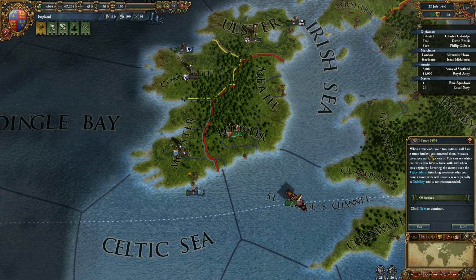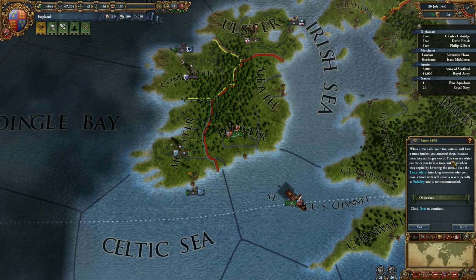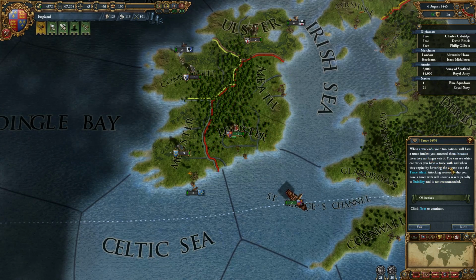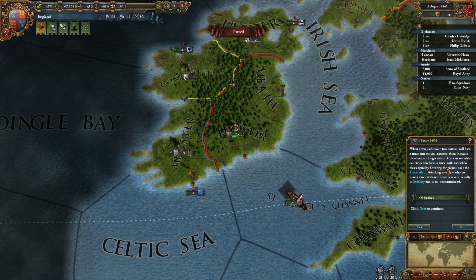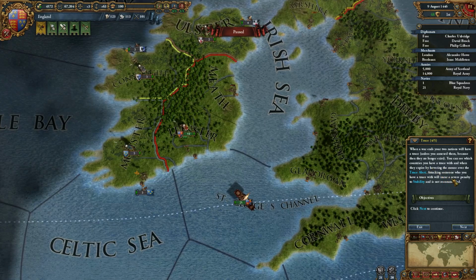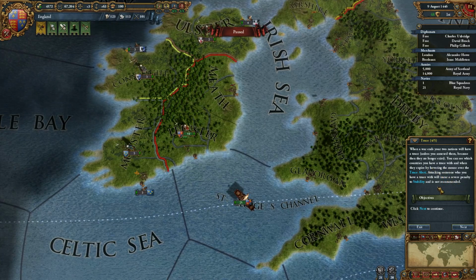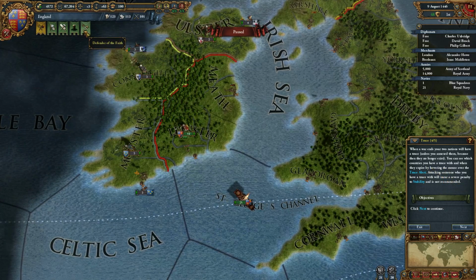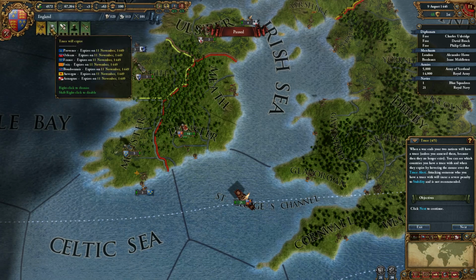Okay, when a war ends, your two nations will have a truce unless you annex them because they will no longer exist. You can see which countries you have a truce with and when they expire by hovering the mouse over the truce alert. Attacking someone who you have a truce with will incur a severe penalty to stability. It is not recommended. Truce will expire.